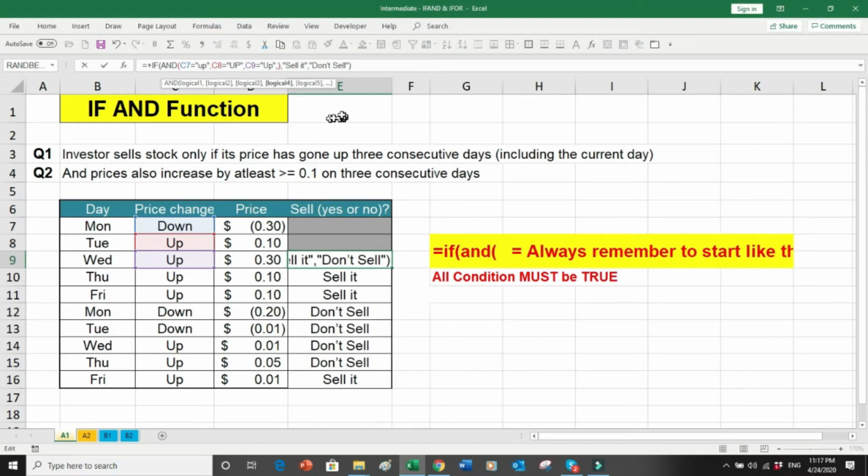The moment I say comma, you can see that logical 4 has been highlighted, and I will say this number is greater than or equal to 0.10, comma, and this number is greater than or equal to 0.1, comma, and this cell should be greater than or equal to. Why greater than or equal to? Because we are talking about the value by 1, that's all, and enter. So now it says don't sell.